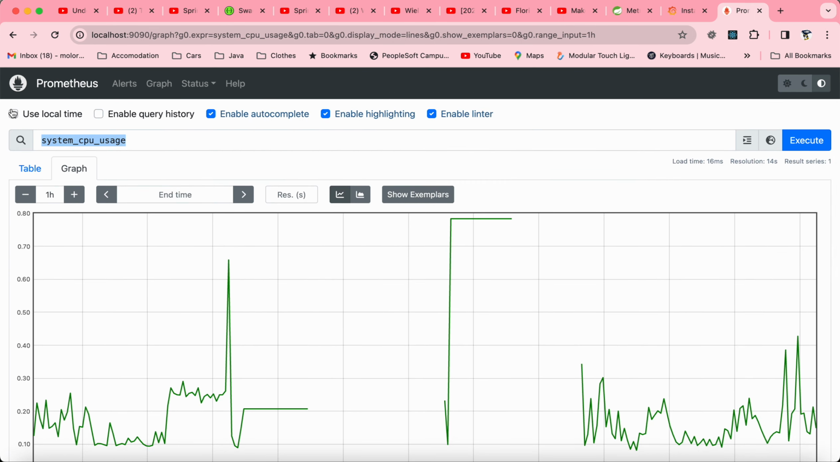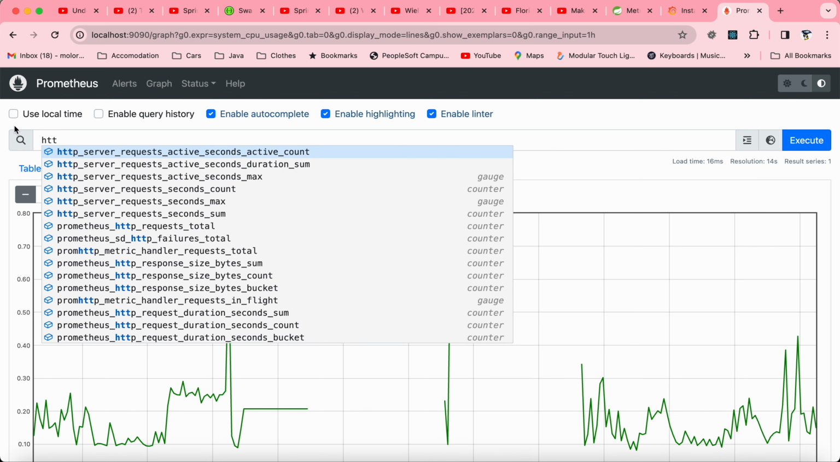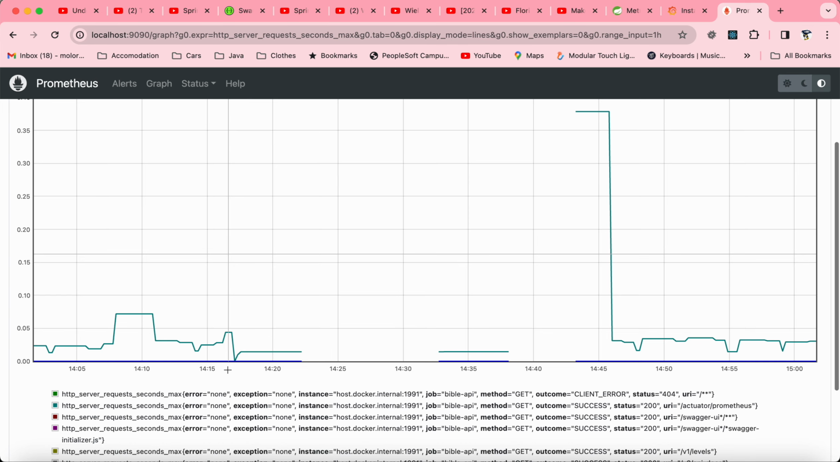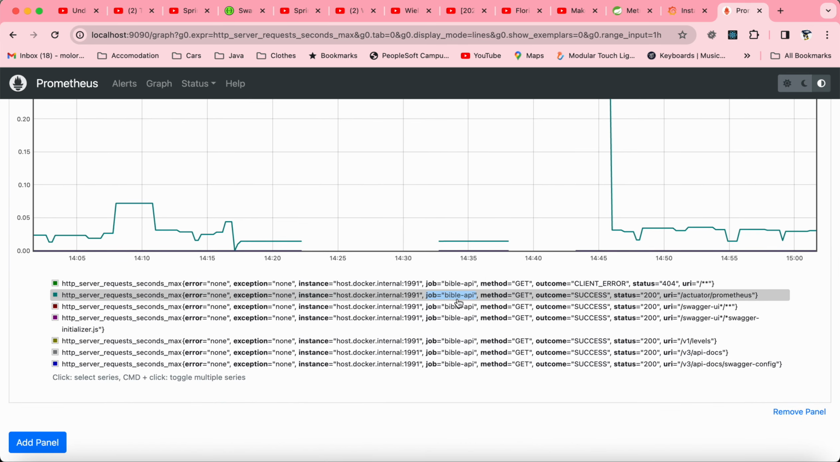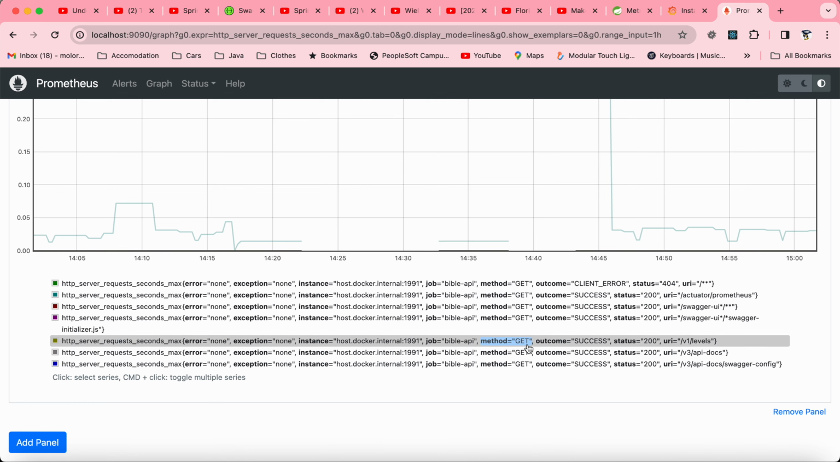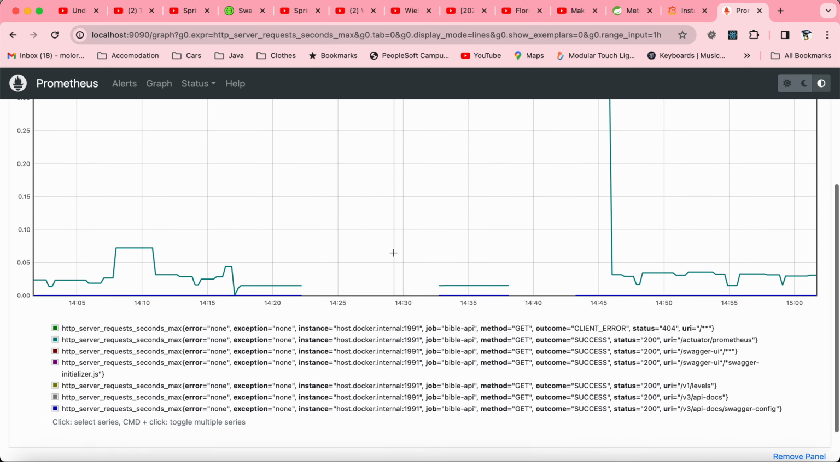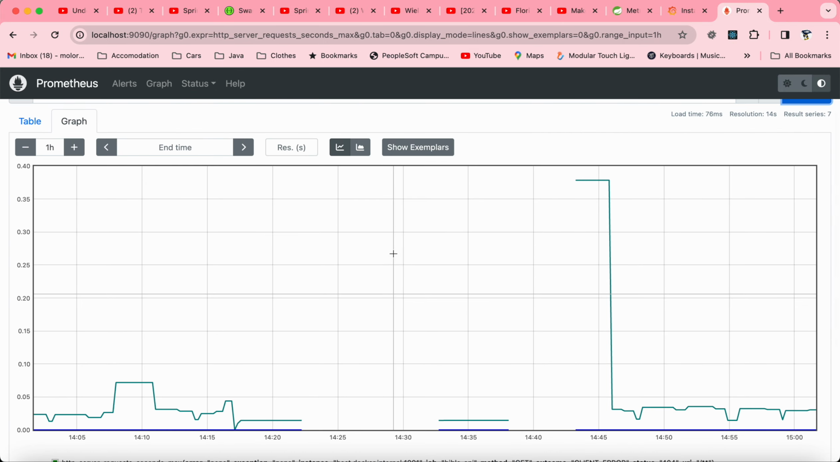So I can also check HTTP requests. You can see I have max, I can execute. This is the graph. You can see I even get the request status 200. There's one client error, status 404. I can see all these things here. So now that data is on Prometheus, we want to build beautiful dashboards with Grafana.